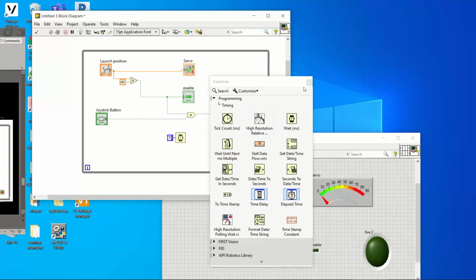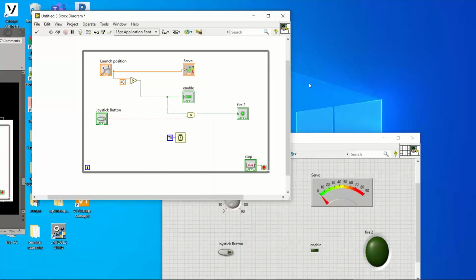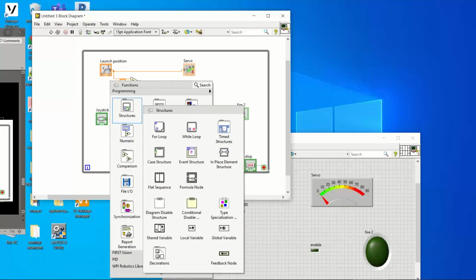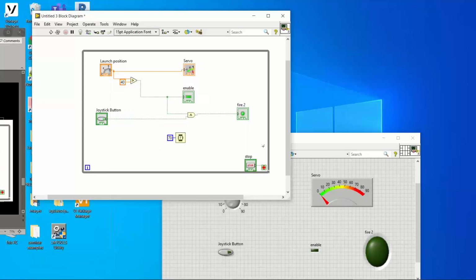Wait, think sir. Yeah. What kind of structure is it called again? This outside structure, yes, is a while loop. So right click, structure, while loop. And you recognize it by the orange dot in the bottom right hand corner. Good question. Anybody else?